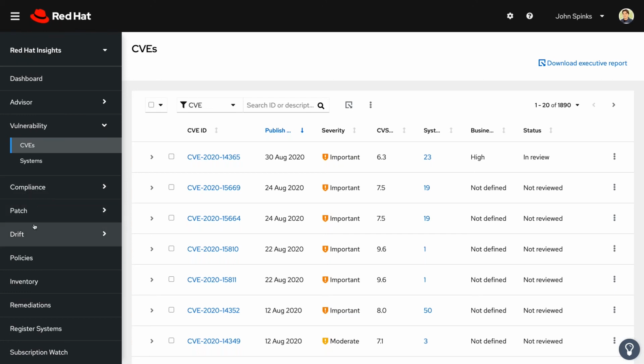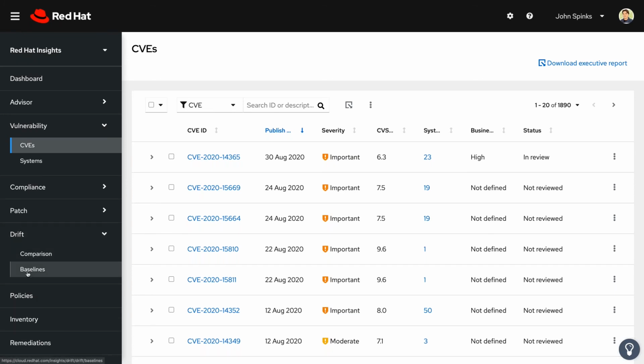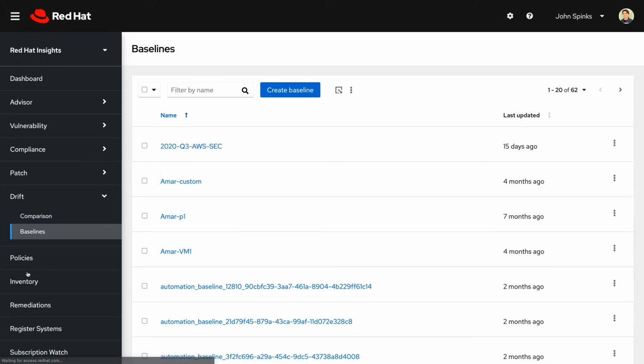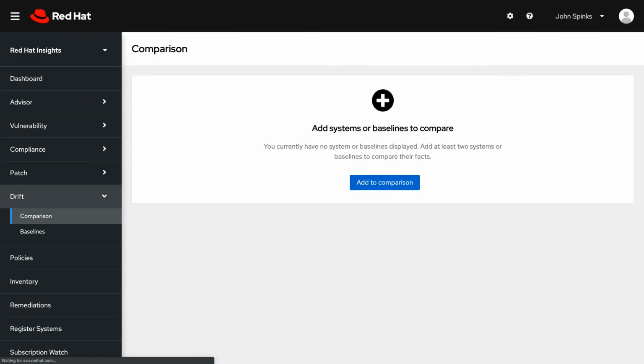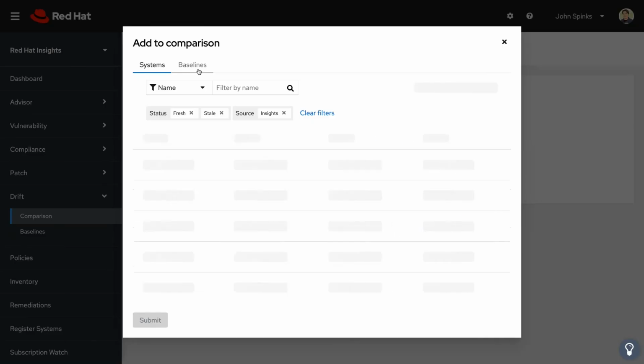Other services here that are really interesting, we get a lot of feedback from our drift service. Our drift service lets you create a baseline. So I have one here for AWS security systems. You create this baseline based off of facts that are collected by Insights, things like what's your architecture, what's your BIOS release date, what's your vendor, and then you can perform a comparison of the baseline against systems.